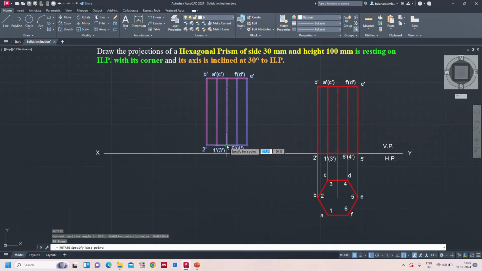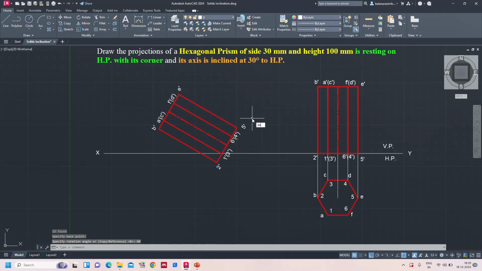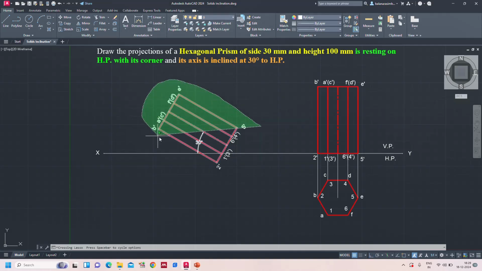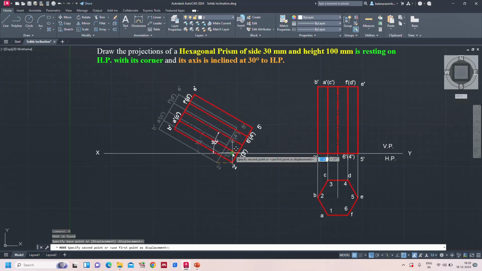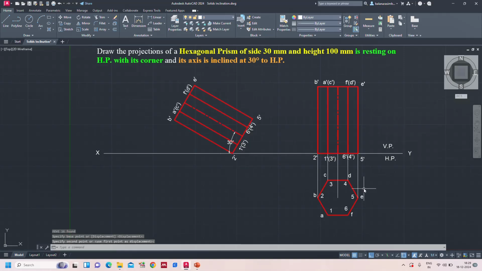Rotate, done, 60 degrees. DAN, dimension, angular. Perfect. Now the axis of the prism is inclined at 30 degrees to the horizontal plane. Okay, once again let me take everything out, because it is resting on a corner. That's why I move this corner point, and I'll keep it here. Perfect. The front view got finished.